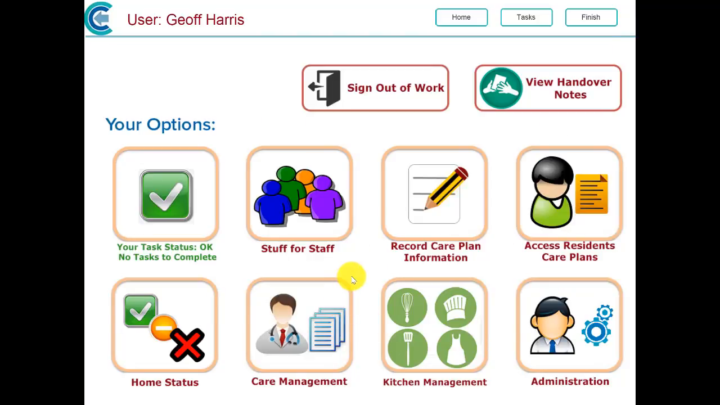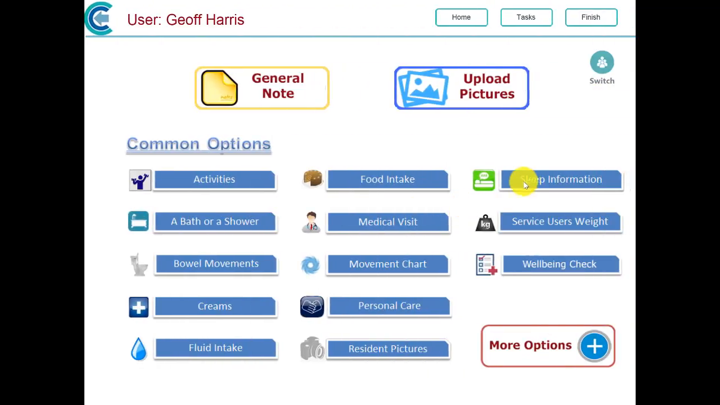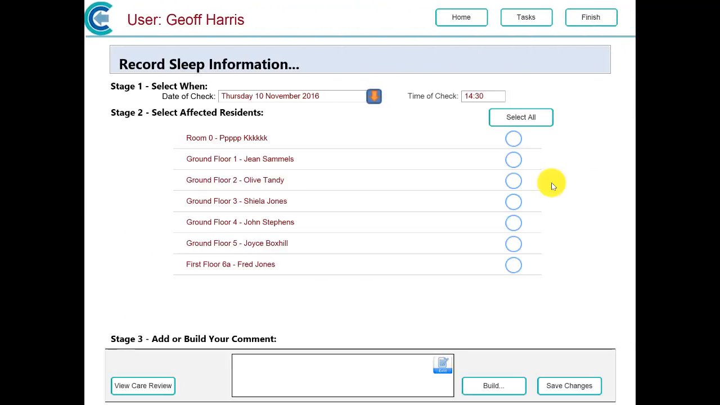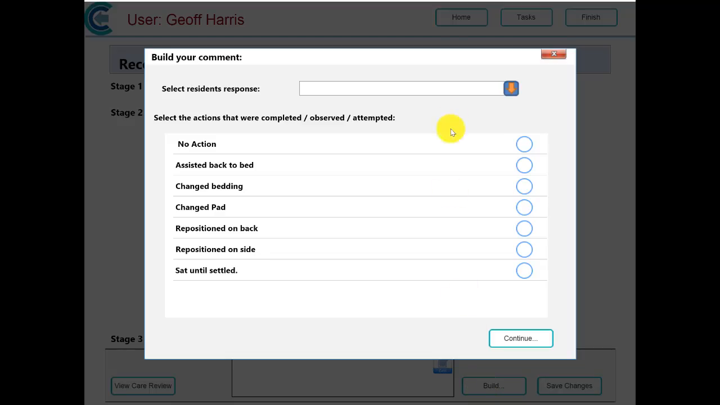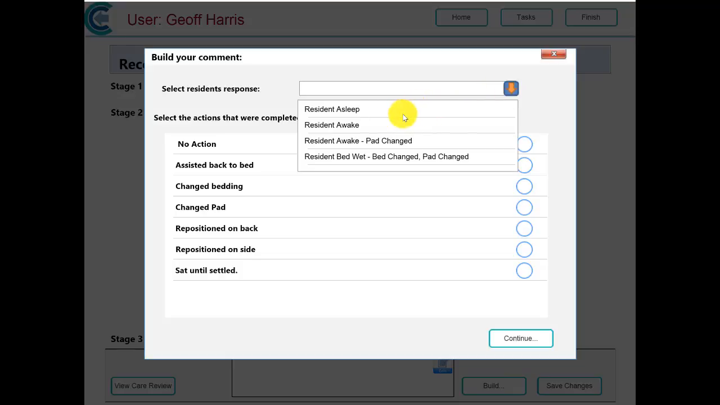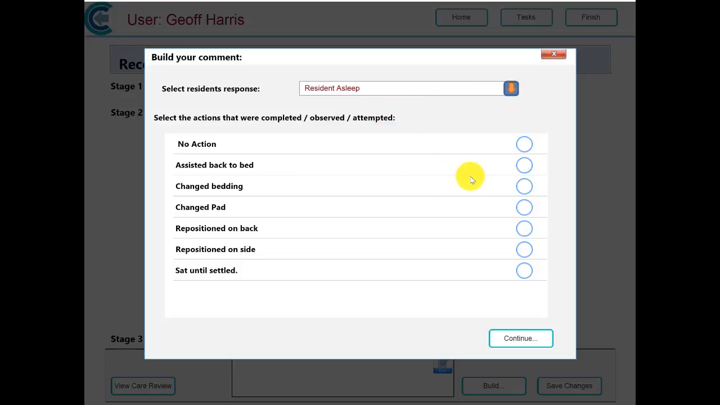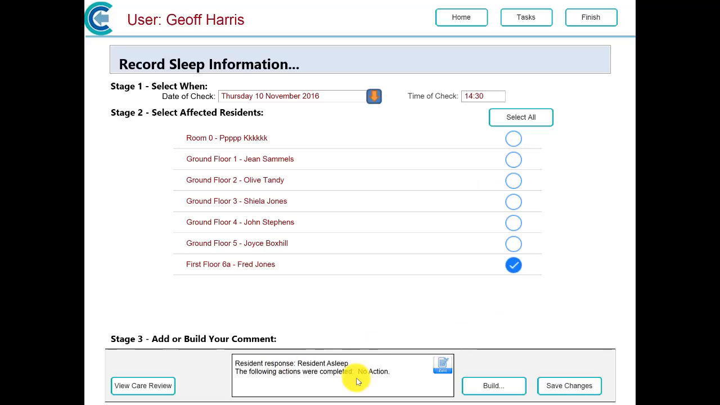Okay, the final area we're going to look at on this particular section is sleep recording. And again, we're going to click on the Record Care Plan Information option, and we're going to click Sleep Information. And here we have all the residents that we're currently monitoring for sleep. And all we do is we select the resident or residents. We can do more than one at a time. We can build the comment as before. We can say resident was asleep. No action required. And that will add a note here.